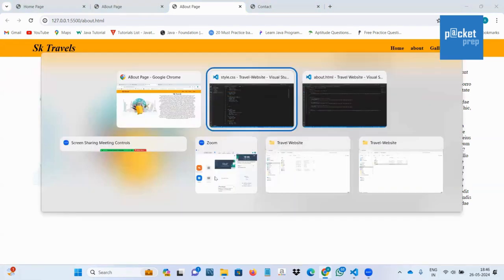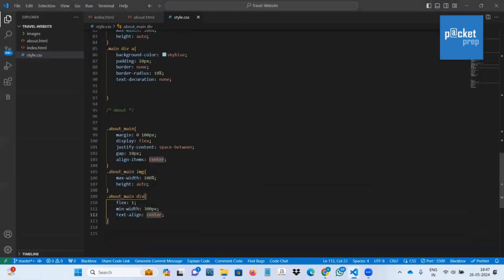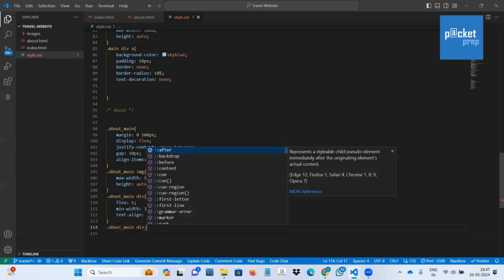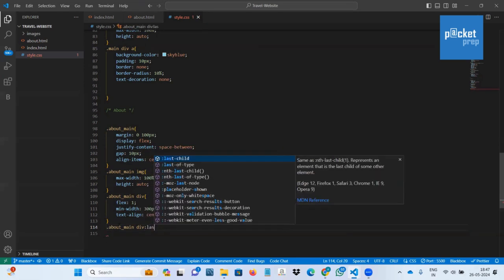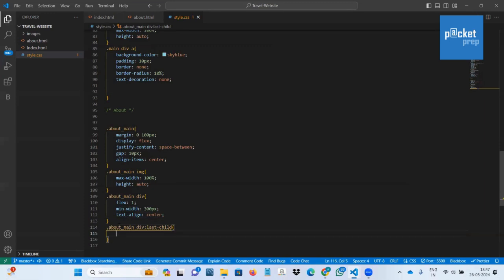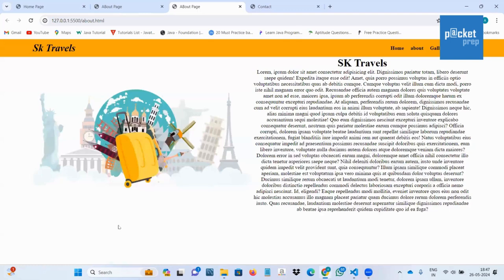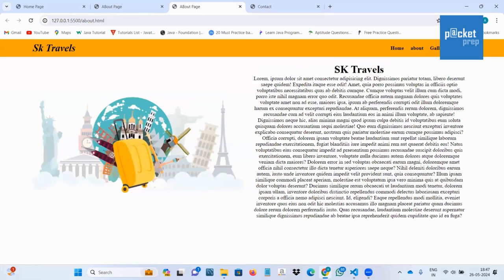And we'll apply some last child padding. We have a concept of nth child, the last child, all these things. So division, this is pseudo class last child. Here I'm applying for this last child, I'm applying padding 20 pixels. Okay, we got some height. Okay, we got some space.